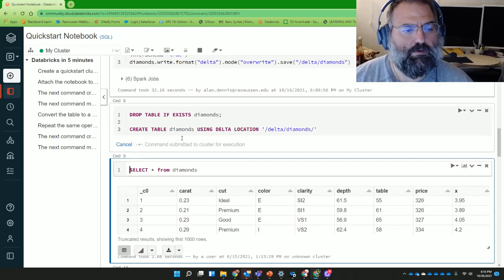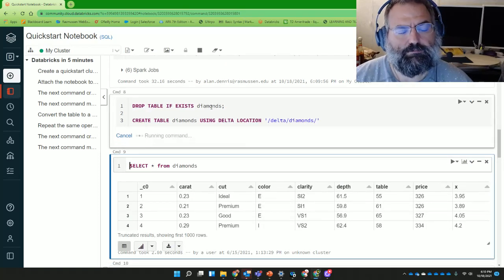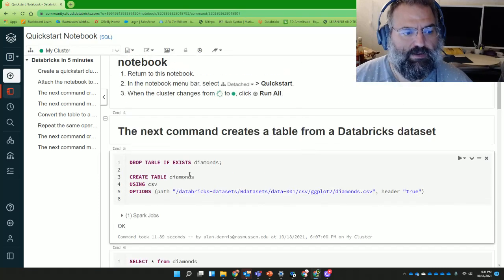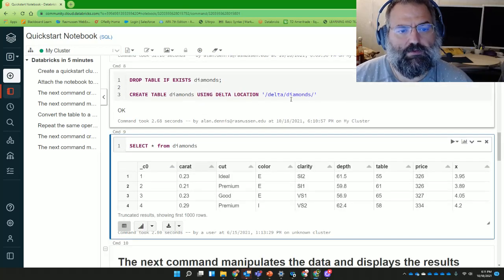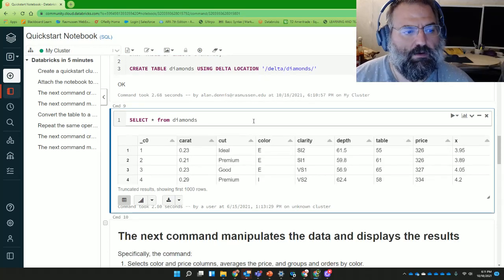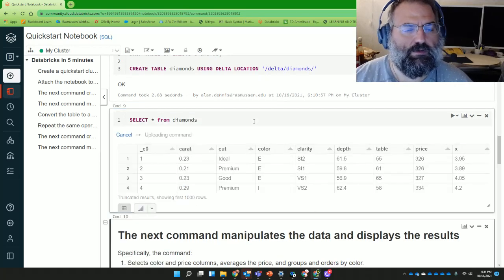And here what we're doing is dropping the table that we just created up here that was named diamonds. We're replacing it now with a delta table that's running against that delta file format that we just wrote. Similar experience, so we can do selects.